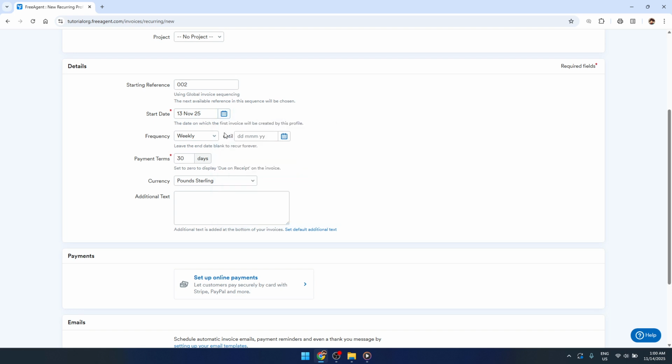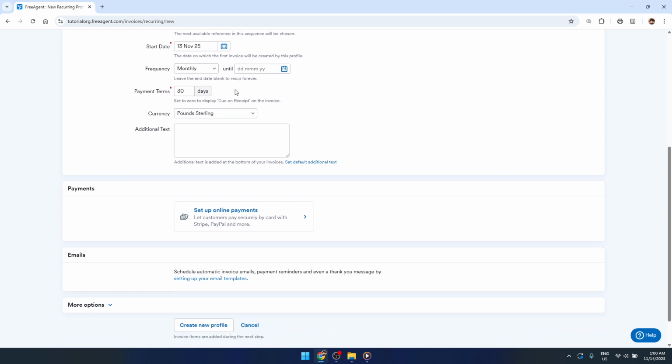Choose a frequency for sending out invoices, whether it's monthly, quarterly, or another interval that fits your needs. Optionally, you can set an end date to stop automatically sending invoices after a certain point, or leave it open-ended if you want it to continue indefinitely. Finally, define the payment terms and select the appropriate currency for your client.